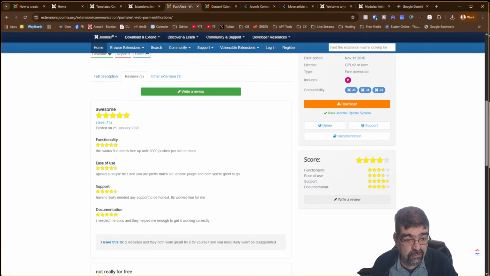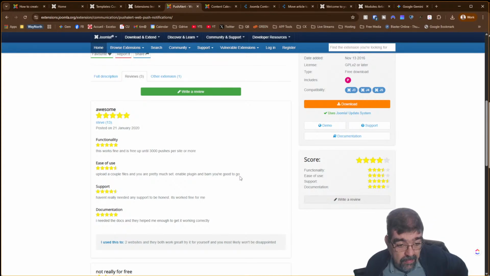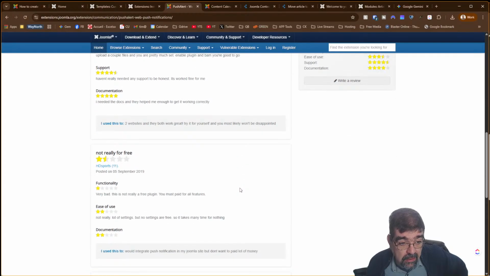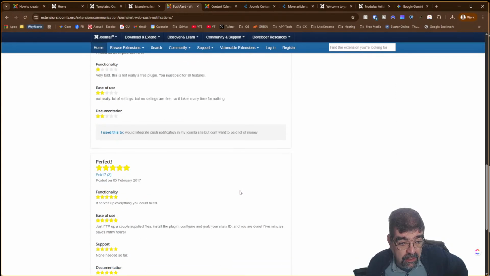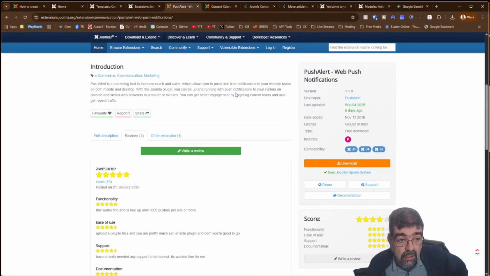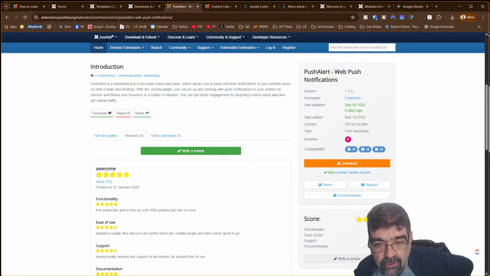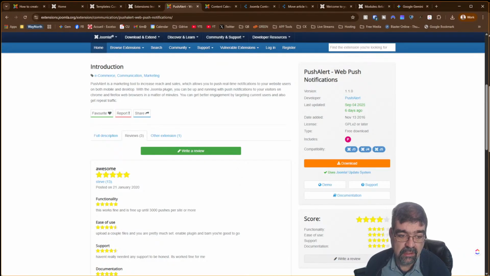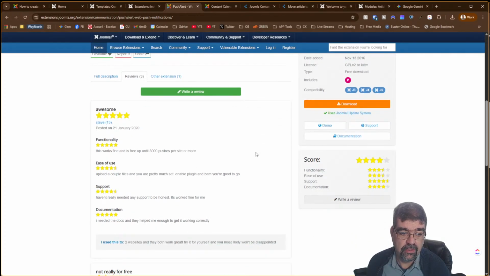Oh, this works fine and is free up until 3,000 pushes per site or more. Not really for free. Five minutes saves many hours. So it's for pushing. Is it collecting information, pushing? I'm not sure how it would work.